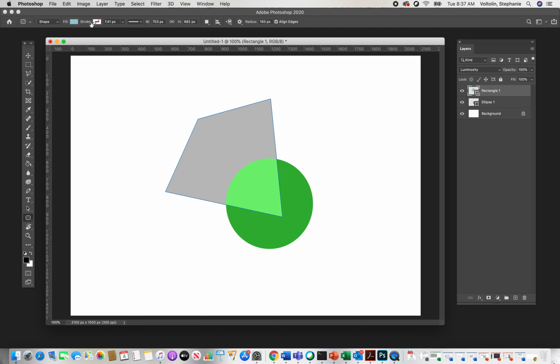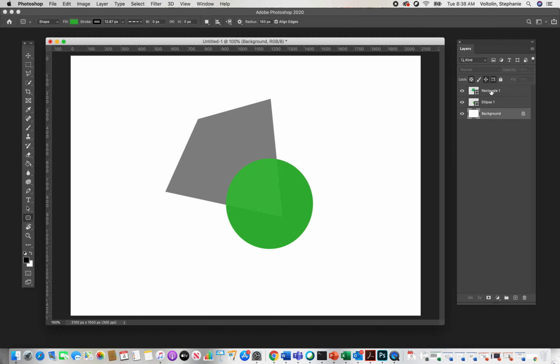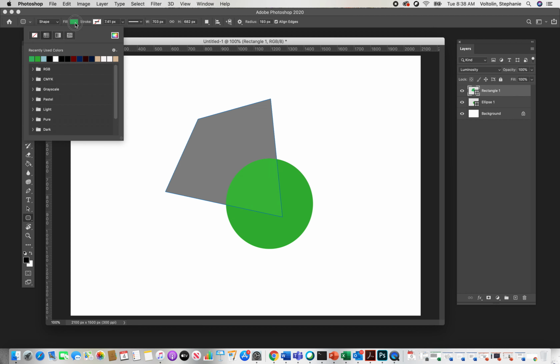Now, again, everything up here works the same. Let's just change the colors. So we have different colors here. Oh, you know what? I forgot that I was touching that rectangle. It's made it green now. Change that color back.